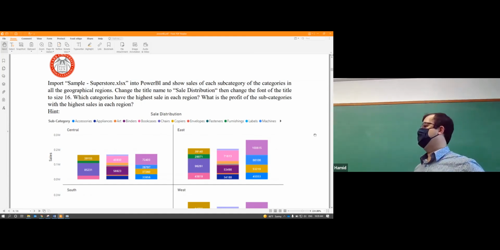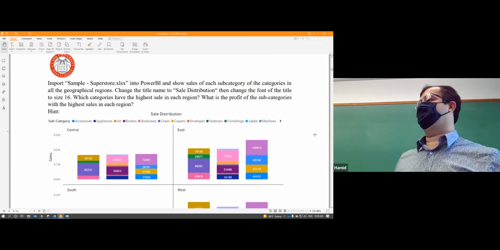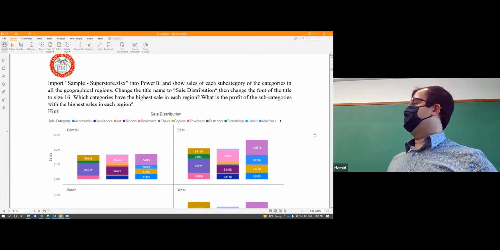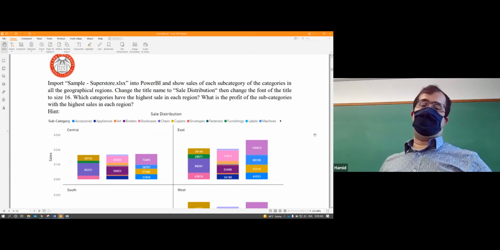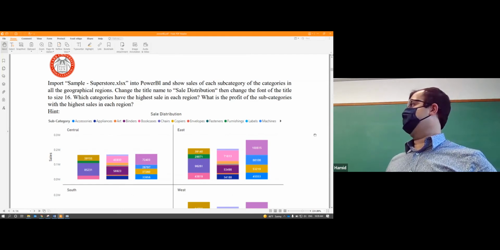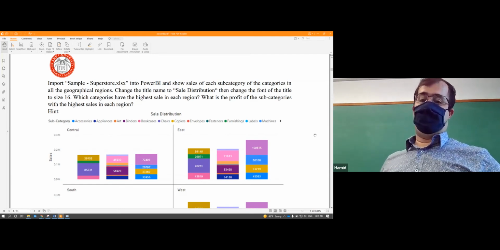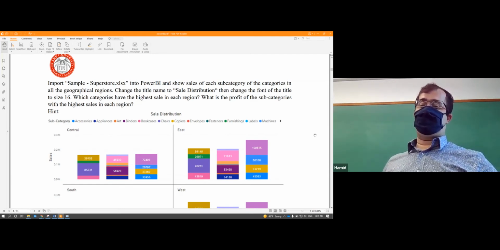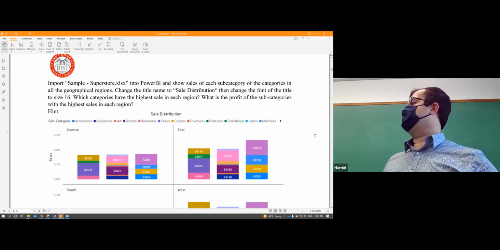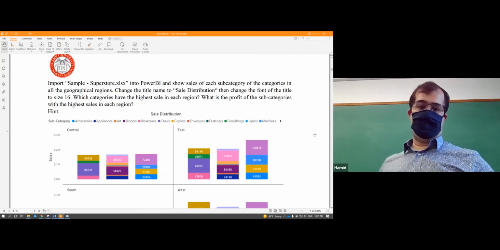Well, hopefully by now you will have either the online app or the desktop version ready. So let's look at the first challenge. Import sample superstore.xlsx, an Excel file, into Power BI and show sales of each subcategory of categories in all geographical regions. It seems we are looking at details of sales based on category, subcategory, and different regions.